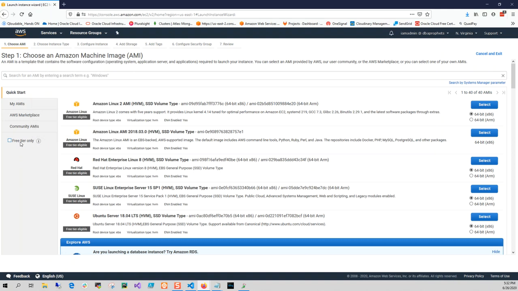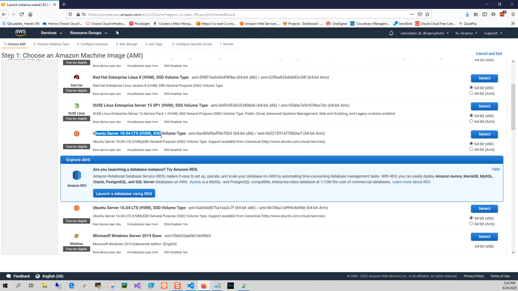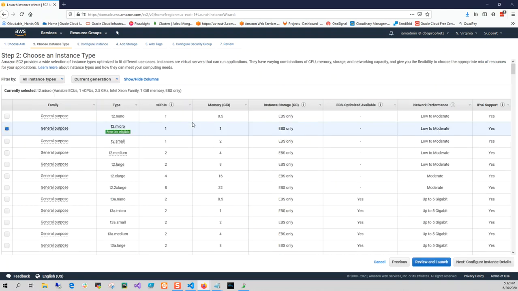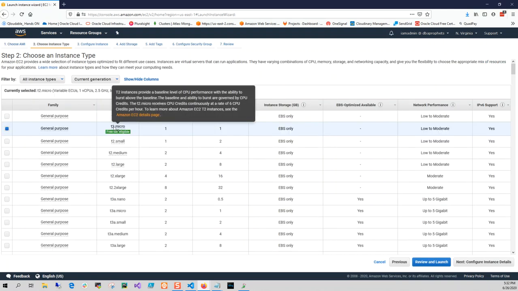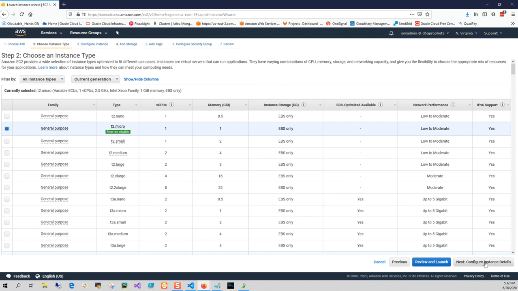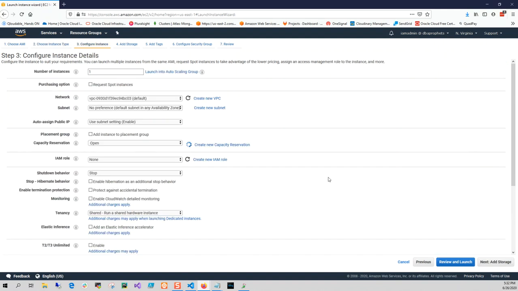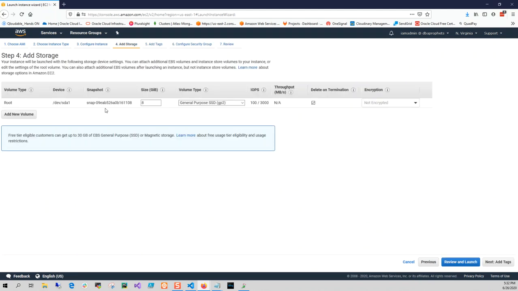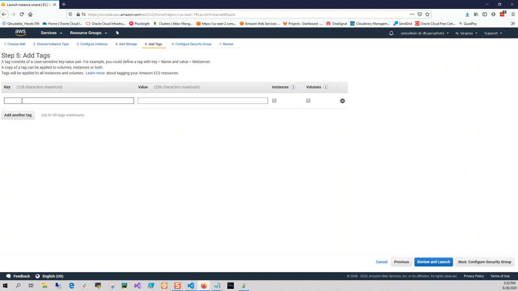We're going to stay in the free tier only, and choose the Ubuntu Server 18.04 version. Click select, and of course we're going to stay with the T2 micro. Then you go straight to configure instance details. Once you're here, you don't have to do anything, just leave it as it is. Click next to storage. We're going to leave the storage just as it is, and then add some tags. I like to tag my instance. I'm just going to give this a name, say Jenkins.